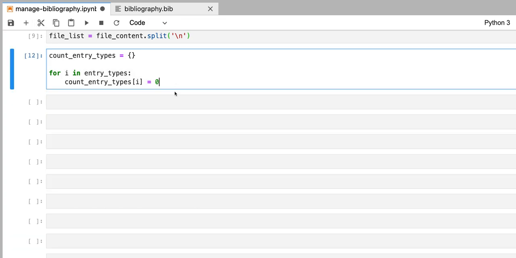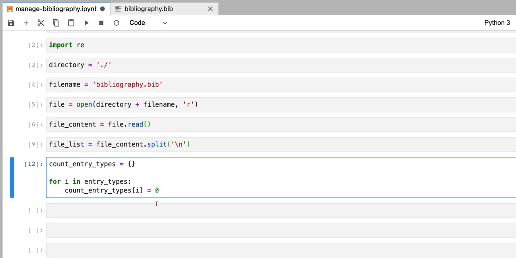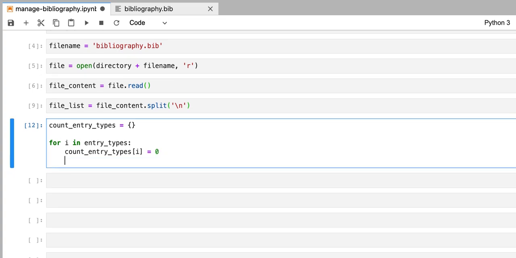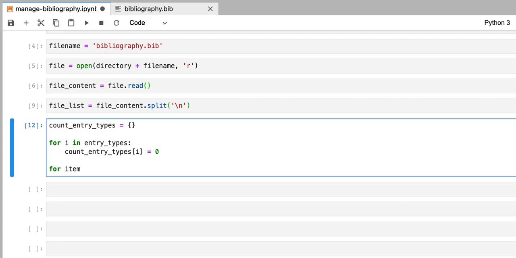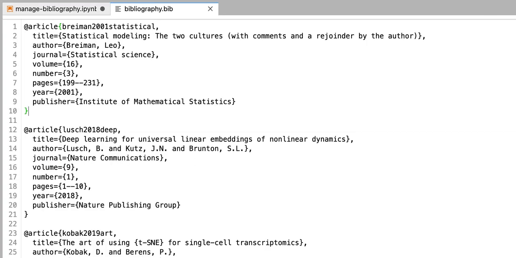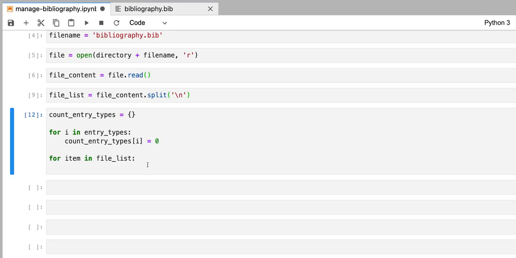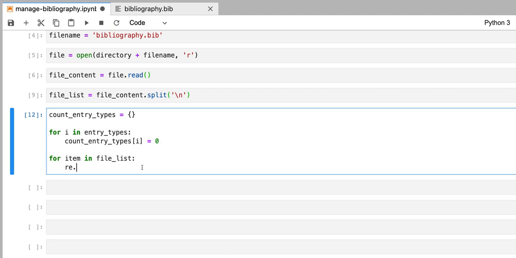And now as we loop through the content of that file, if we encounter one of these entry types, we're going to increase that counter. So now let's go ahead and loop over all of the items in our file list. And we're going to use regular expressions now to help us find the occurrences of those entry types inside of that bibliography.bib file. So we're going to use the regular expression function called search, and we're going to search for a particular pattern, which we're going to write over here within each item in that file list.